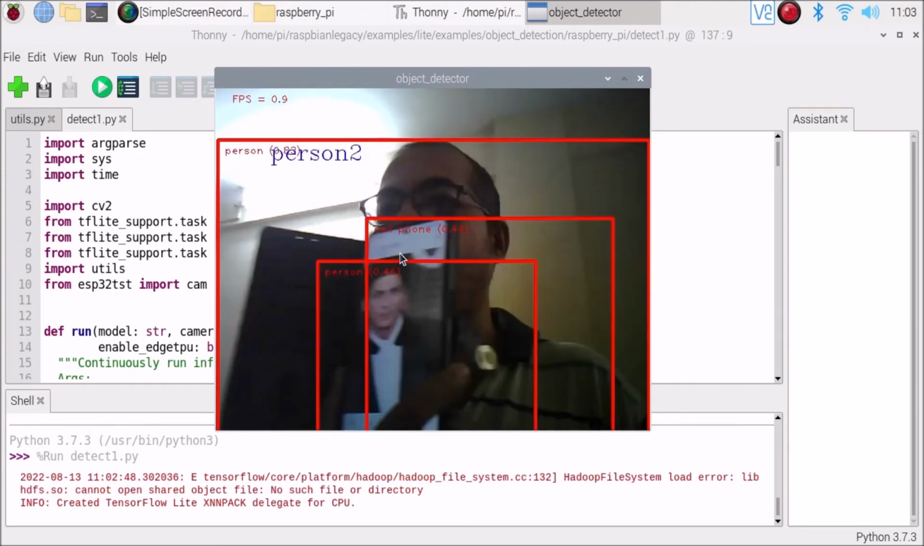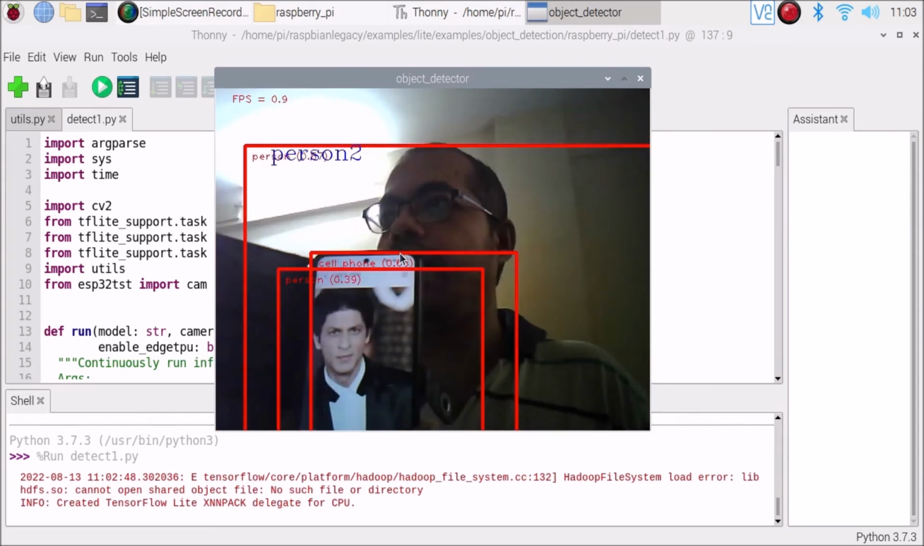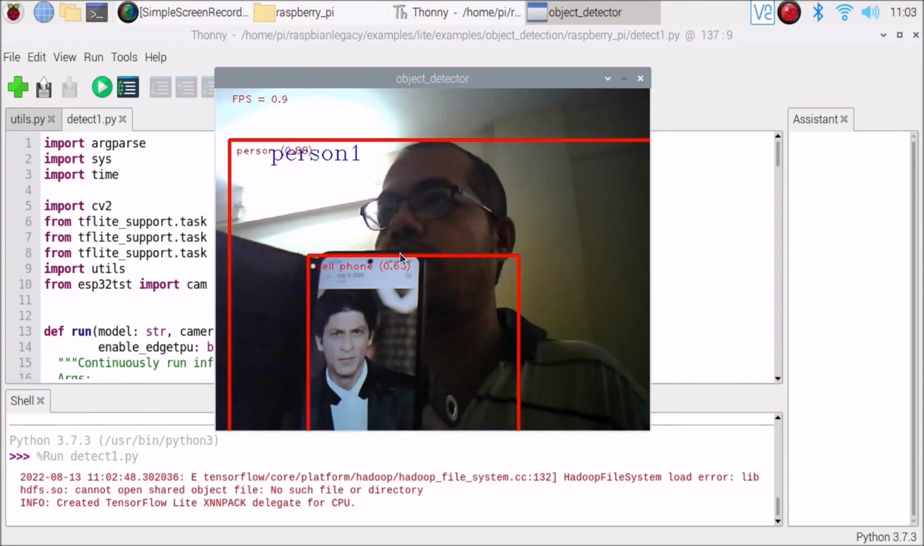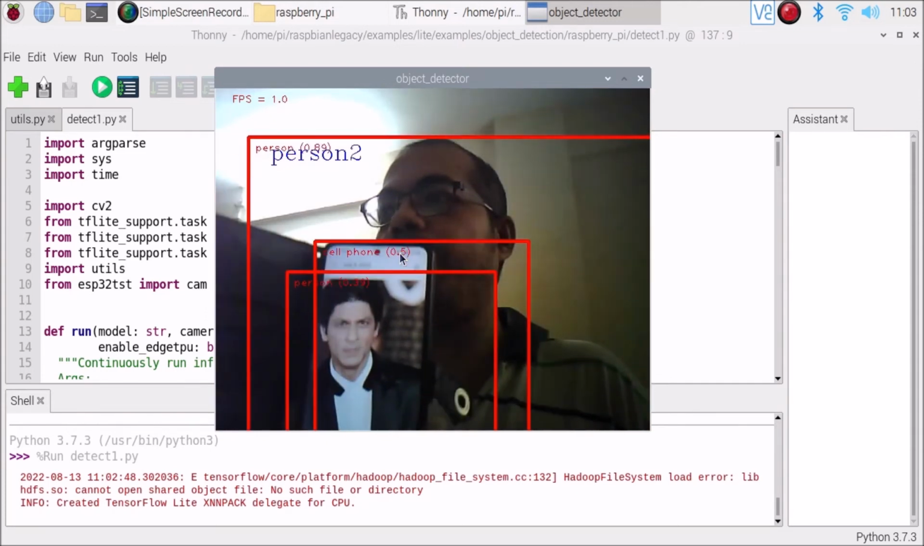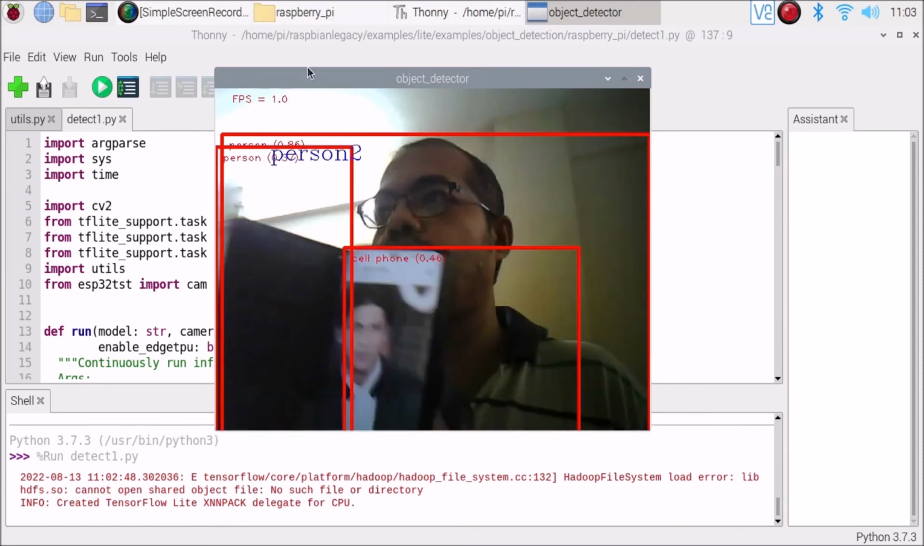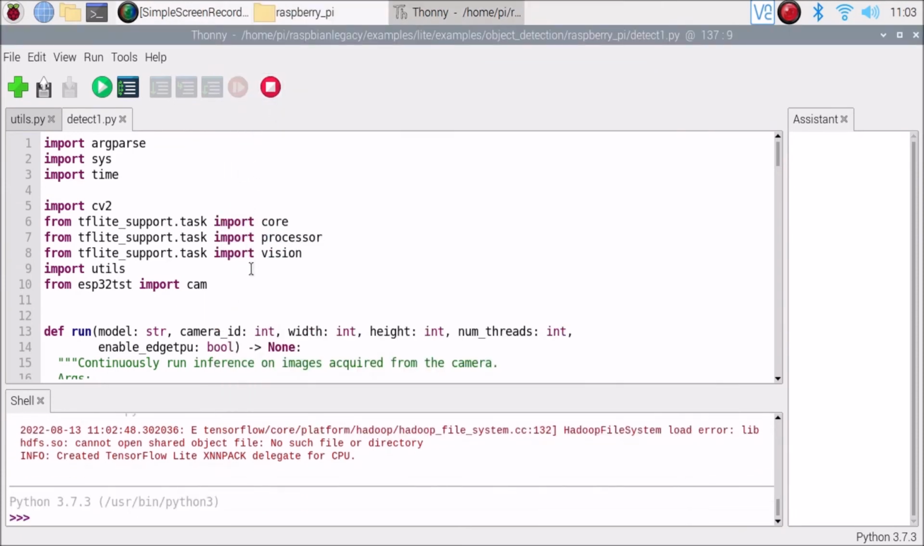Okay, as you can see, person 2, it's counting. Now we have 2 persons here. Okay, person 2. So this is how you can count any object with the help of TensorFlow-lite using ESP32 camera.